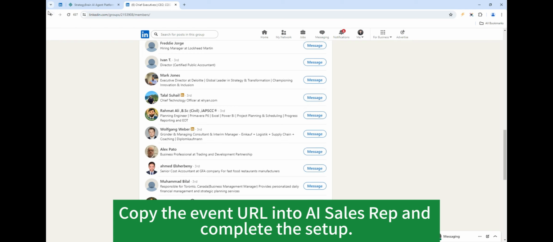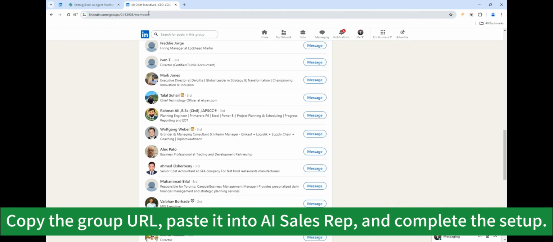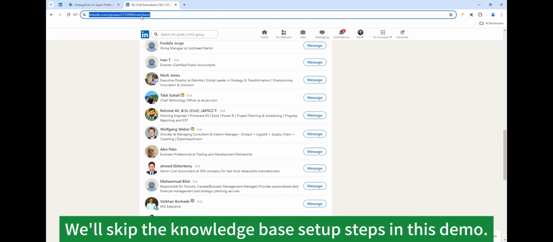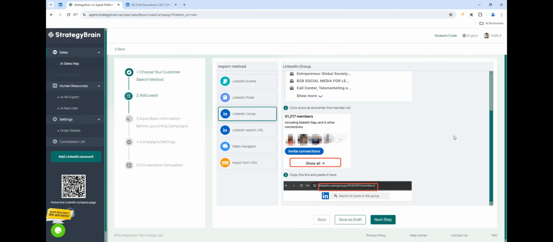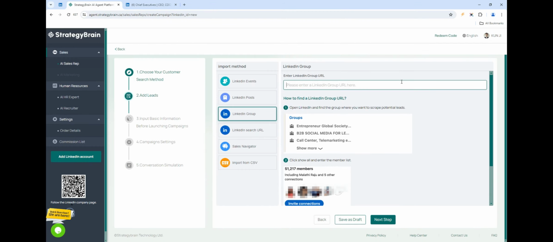If the group looks like a good fit, copy the group URL. Paste the group link into AI Sales Rep. The AI will automatically start reaching out to engaged group members. It connects with them and opens real business conversations for you.